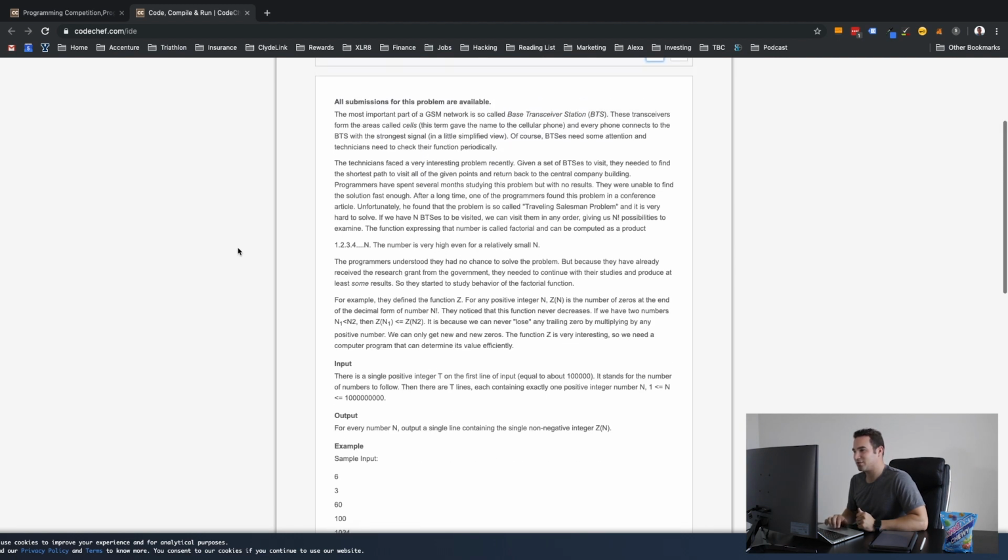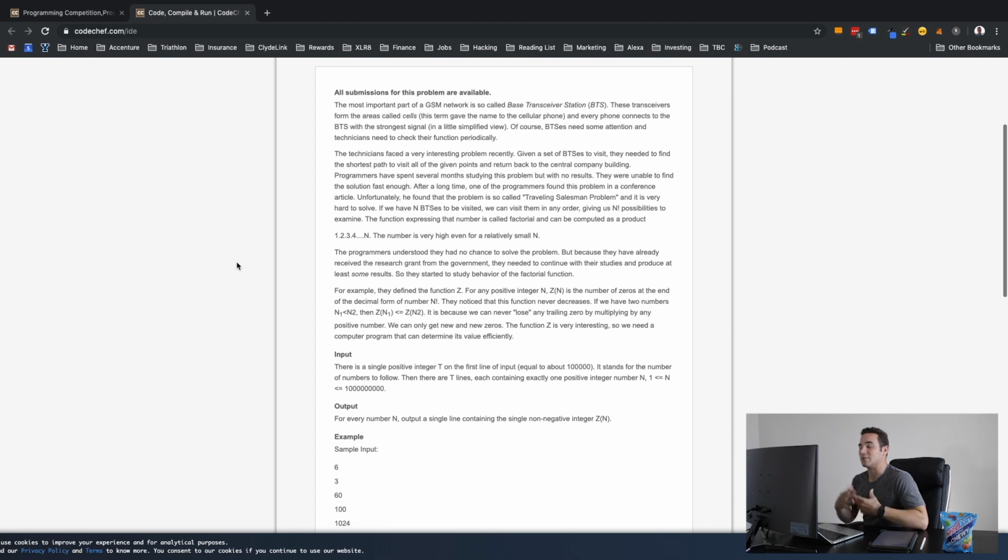So we'll skip down to where they talk about the example, and then if we need more context, we can go right back into their story problem. Right here, we're going to start with where it says, for example, they defined the function z. It looks like what we're trying to do is create a program that is going to perform function z. It says, for any positive integer n, z of n is the number of zeros at the end of the decimal form of the number n factorial.